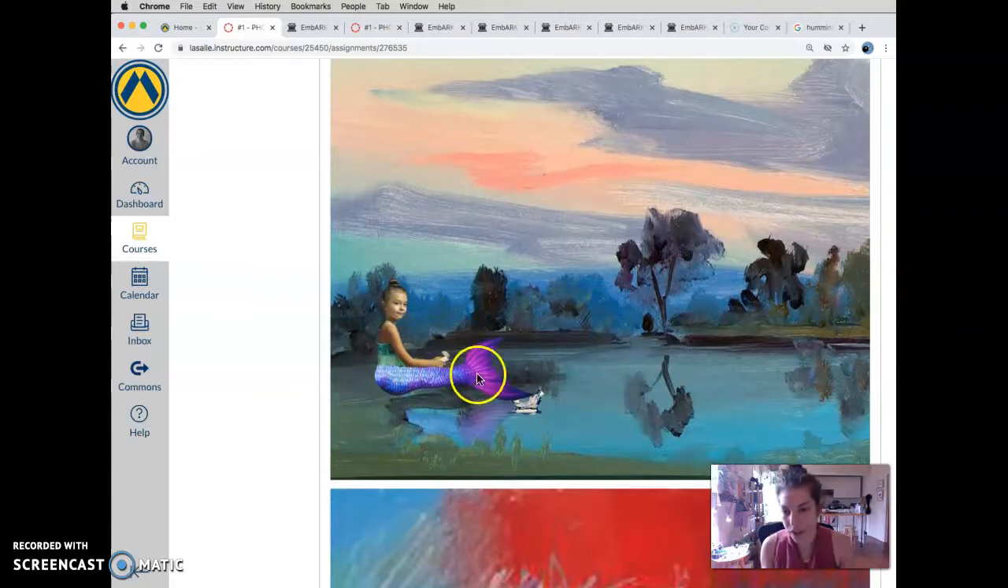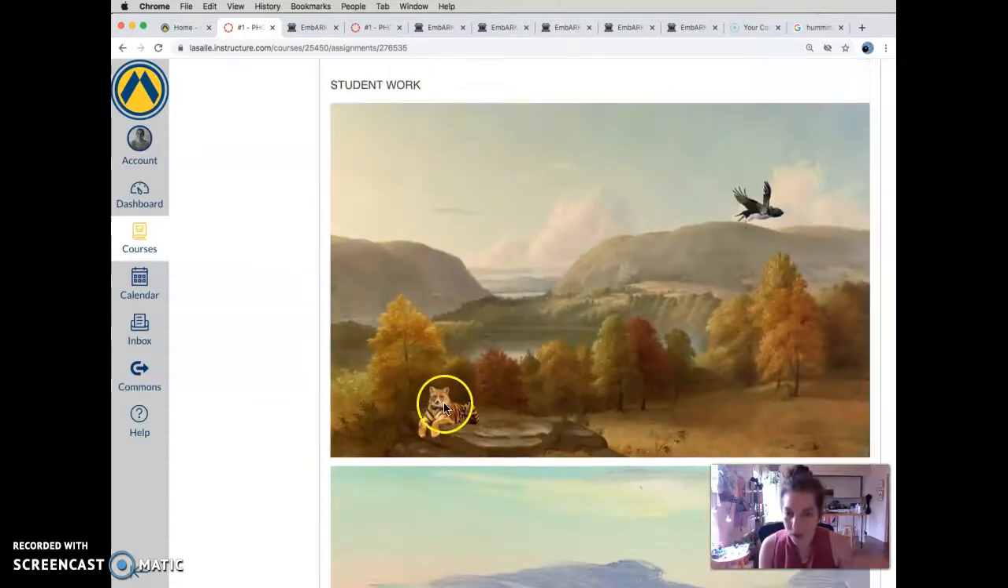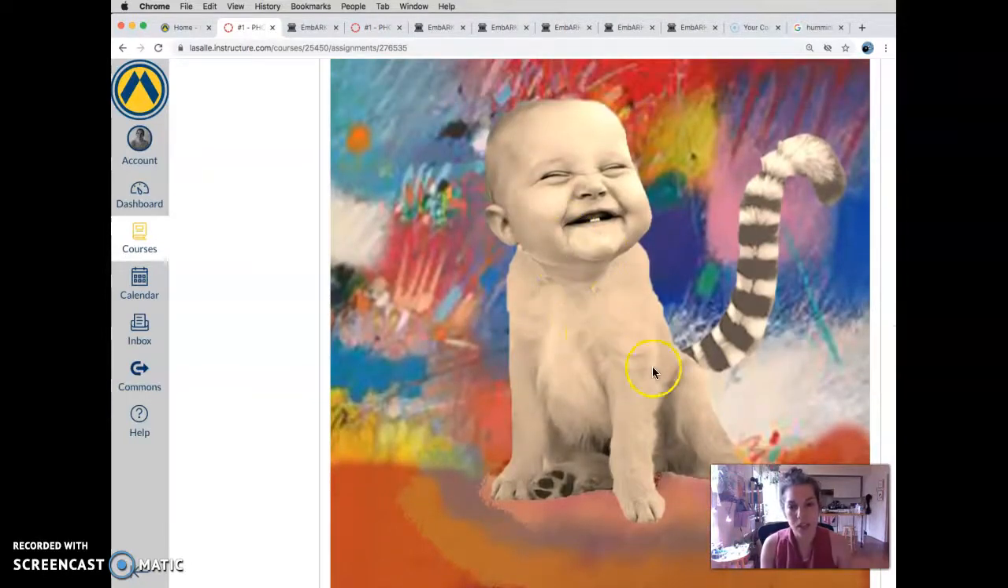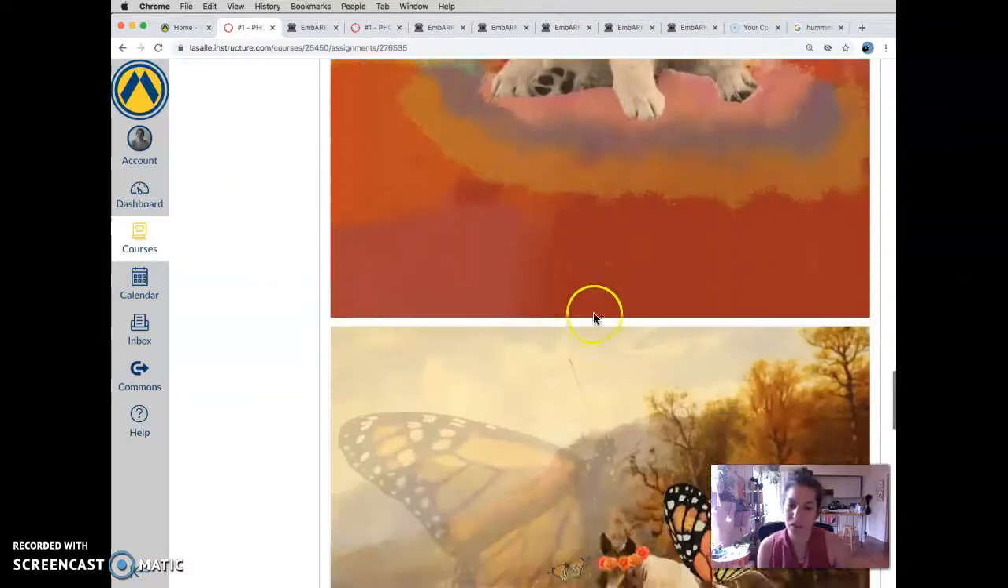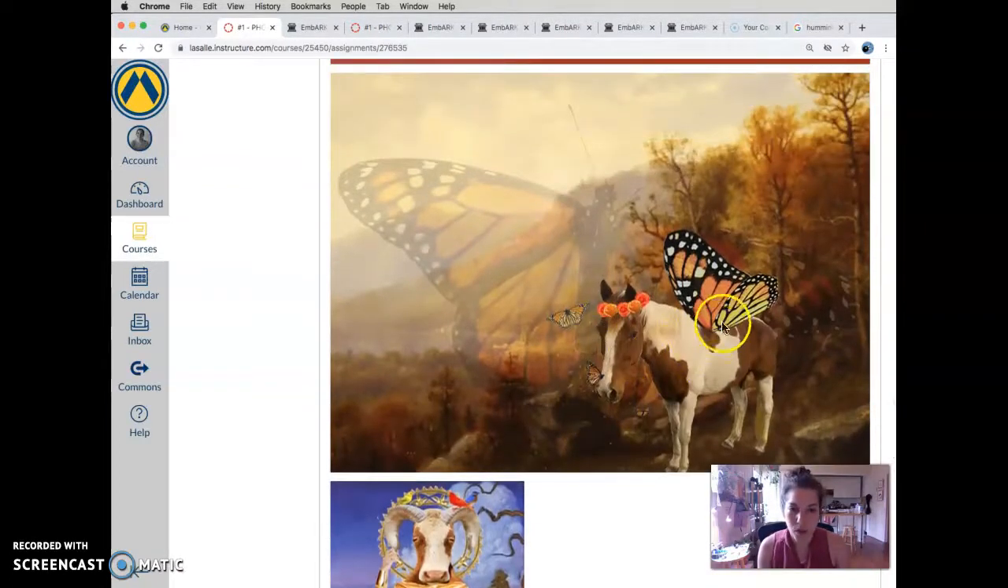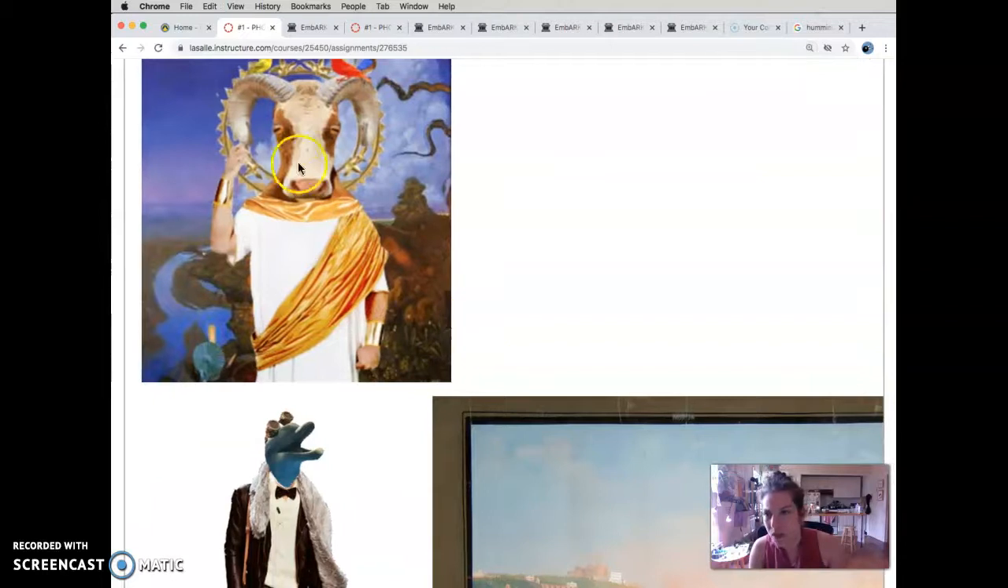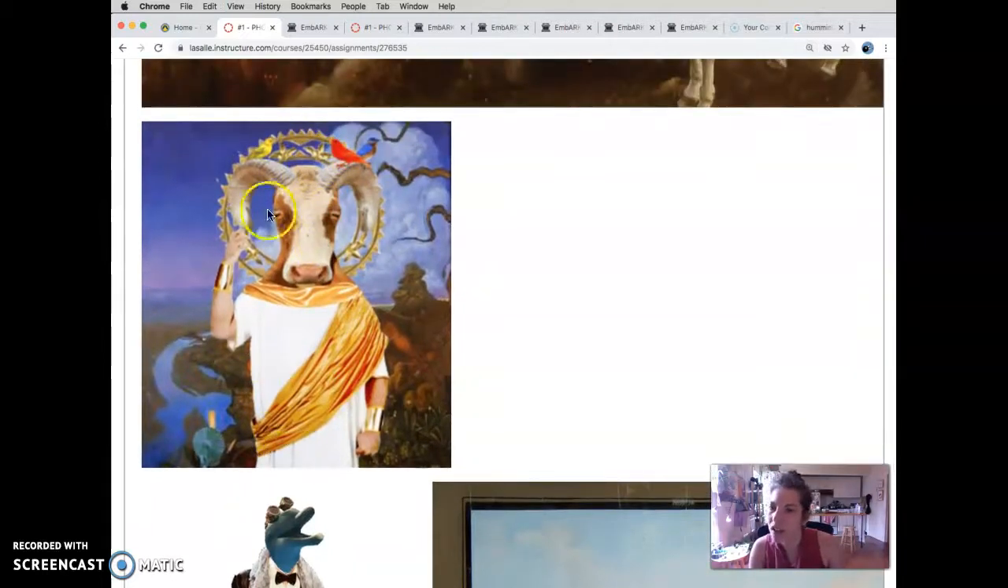Here we have a girl's head, a body, and the mermaid, right? A fox with a tiger, a winged squirrel, a baby dog lemur, a horse butterfly, this was like some kind of god, I think.